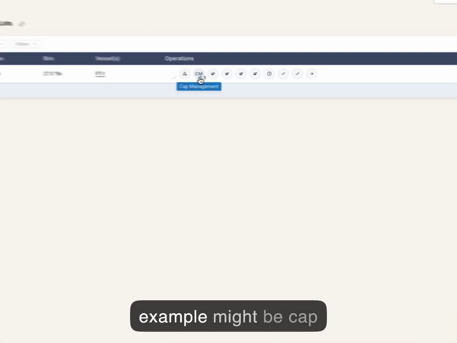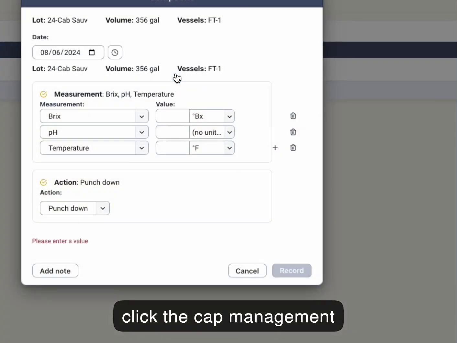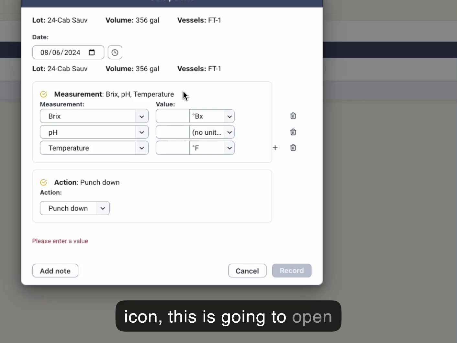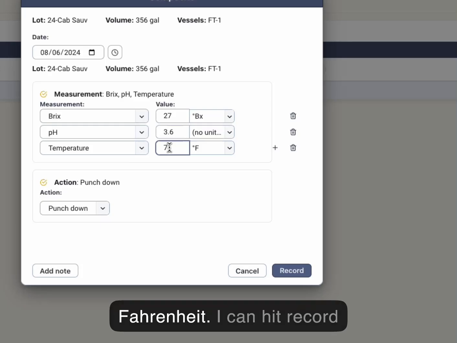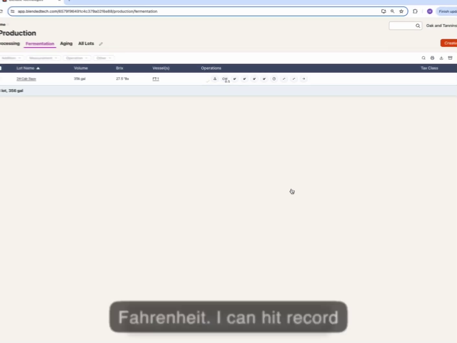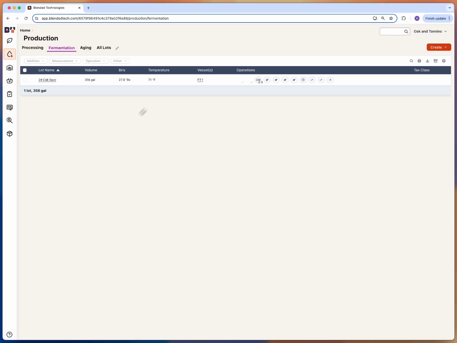So another example might be cap management, and this might be something you do in the morning and at night or maybe multiple times a day. If I click the cap management icon, this is going to open up a series of measurements as well as an action, like a punch down. And so if I want to then update our brix for today, a fresh pH and maybe a temp at 71 Fahrenheit, I can hit record, and that will record that information and capture it in the lot.